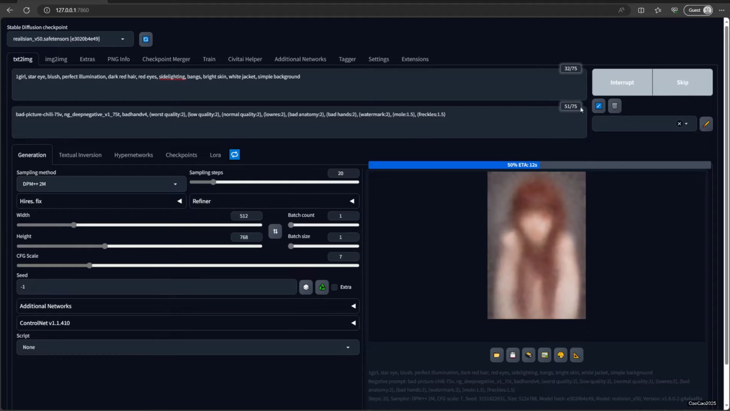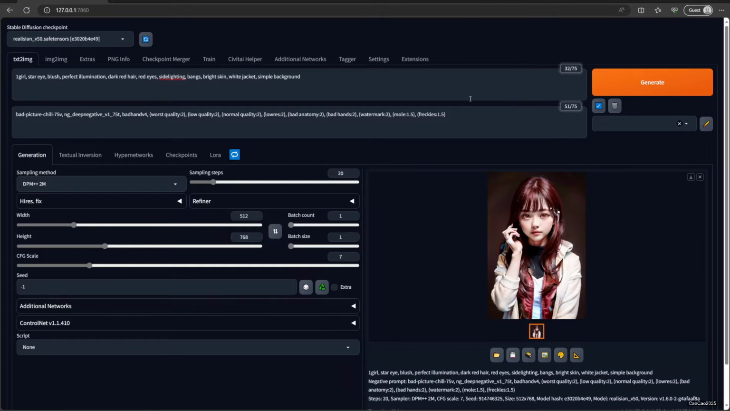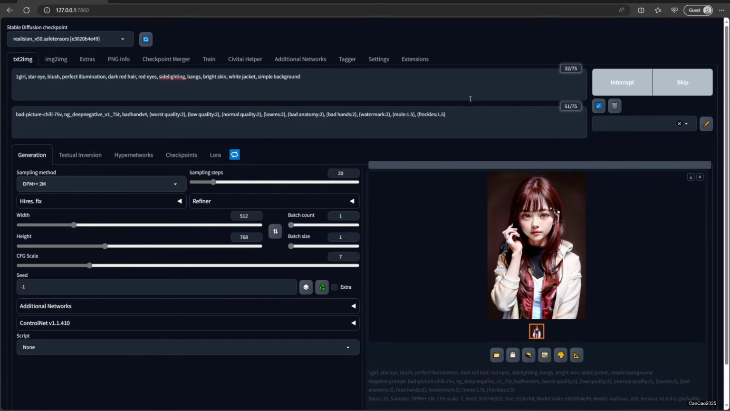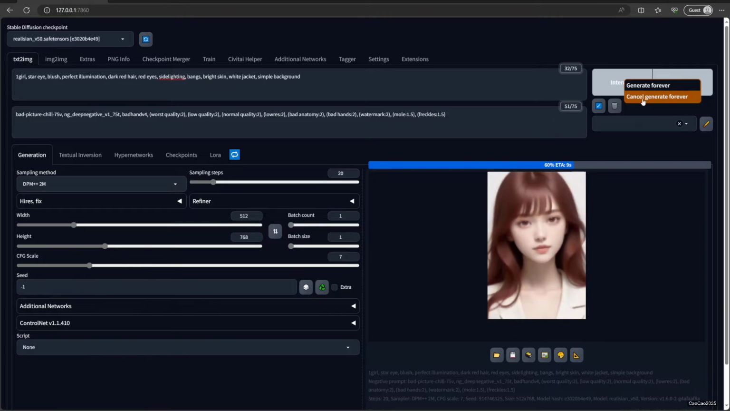And how to do that is actually right click when you are currently loading this. Right click this and then select generate forever. So when this thing finishes, it's going to generate another picture and generate another picture until you decide to stop. And how to stop it is simply right click here and select cancel generate forever. We're not going to do that yet.